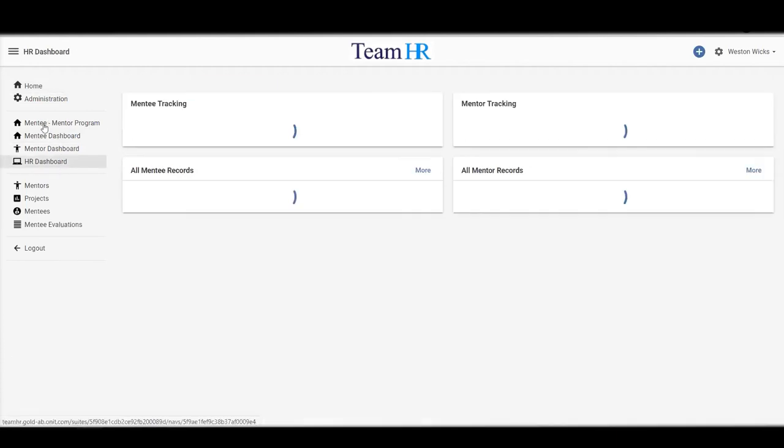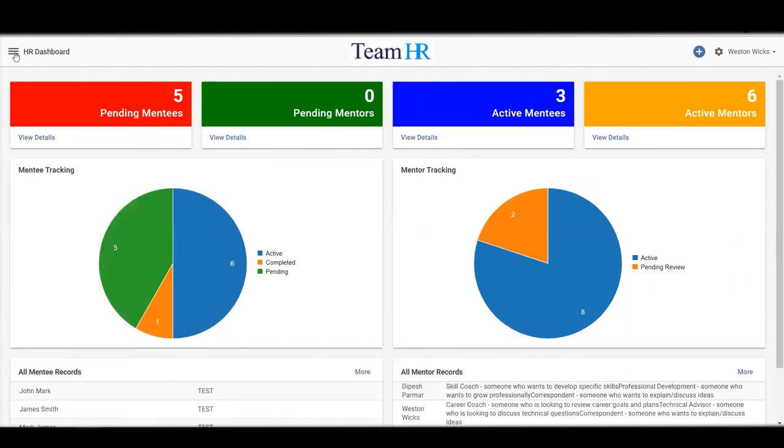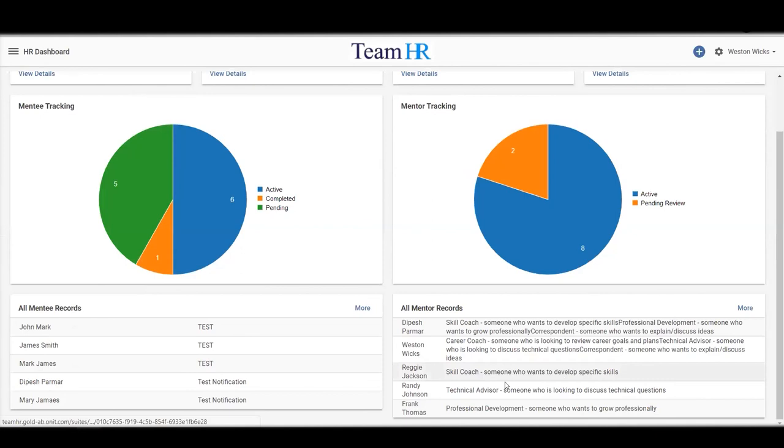And then finally, we have the HR dashboard. The HR dashboard is a combination of everything that's going on in the system. They'll be able to see a little bit more, the evaluations, things like that. So we have all the pending mentees and the pending mentors and the active mentees and active mentors. And of course, some nice little graphs here of what's all going on in the system.